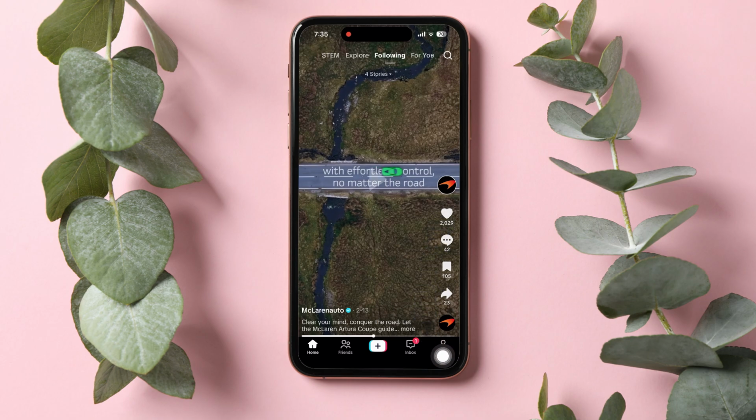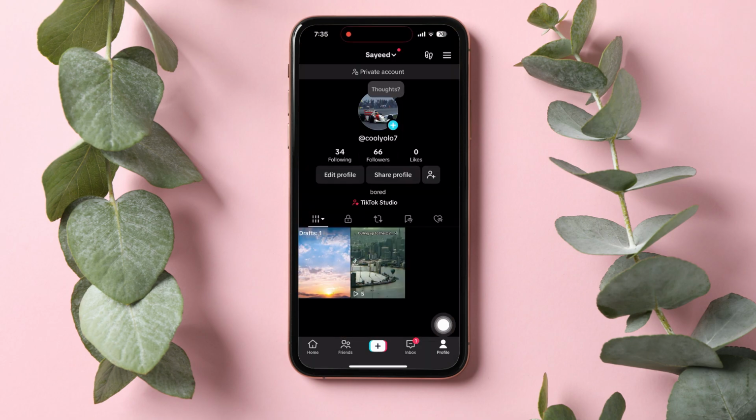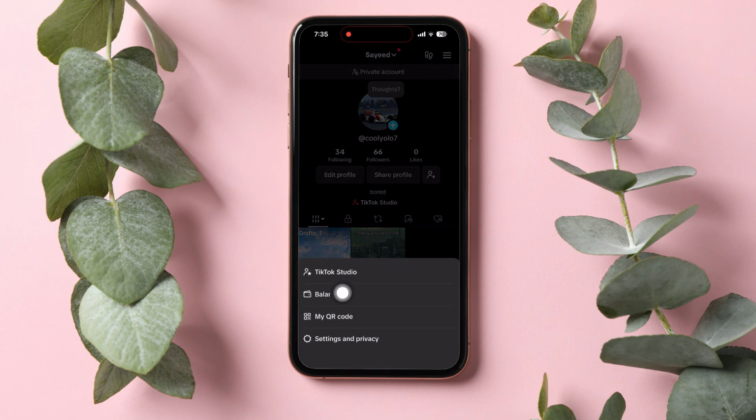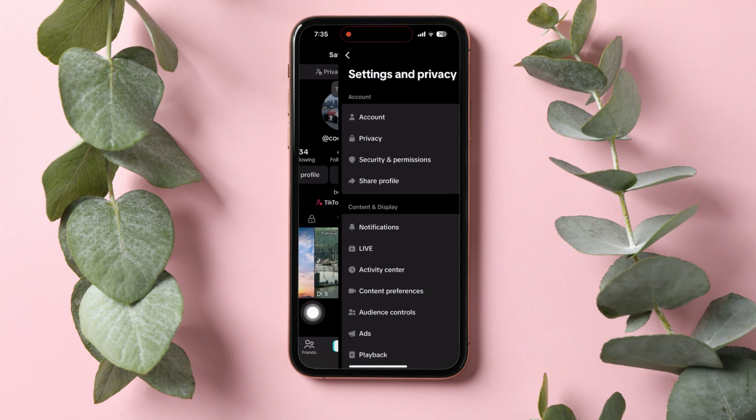Now, go to the bottom panel and tap on Profile. Here, you can edit and view your profile information. Now go to the top right corner and tap on the menu. Then, go to Settings and Privacy.